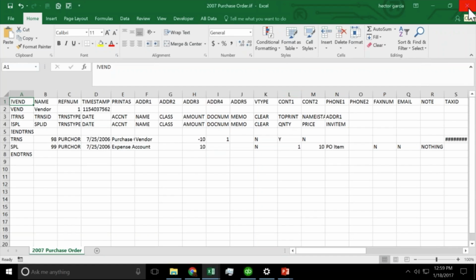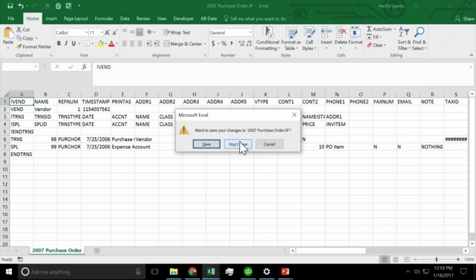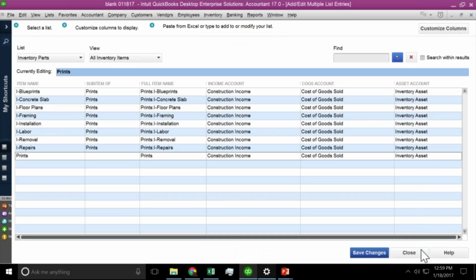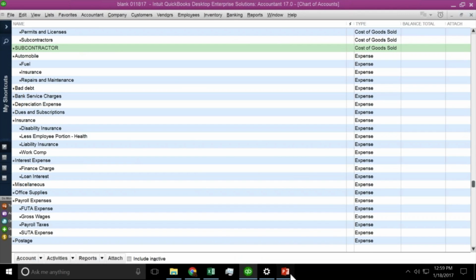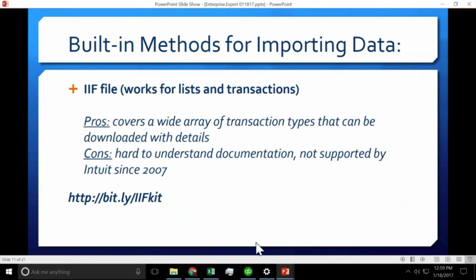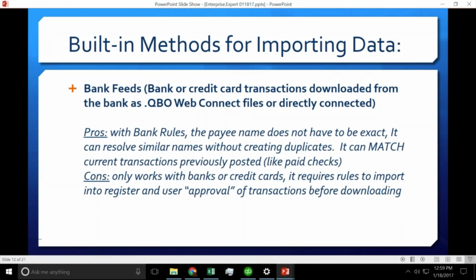However, it's extremely cumbersome, possibly dangerous if you don't know what you're doing, and you have to consistently make backups of your QuickBooks files, just because there's a possibility that it can literally destroy the file. So the pros is it covers a wider range of transactions. It can do almost every transaction, not every, but almost every. I would say like 80% of them. But the cons is it's hard to understand, no documentation, or hard to understand documentation, no support from Intuit since 2007. So there's the link if you want to go straight to it, or just Google Intuit IAF Kit.